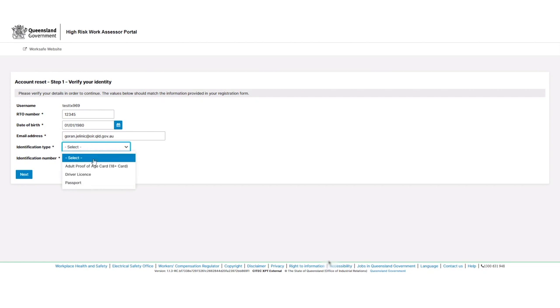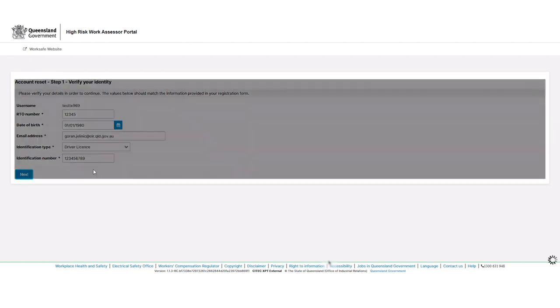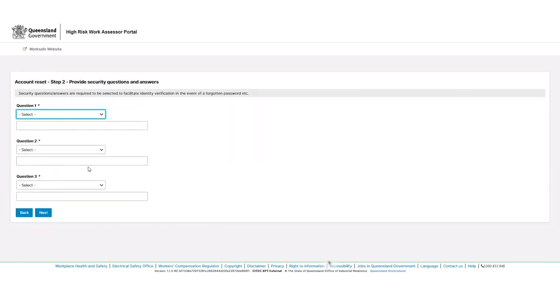and the identification type. Now, please note, in the identification type, you have 3 choices. It's adult proof of age card, driver's license, or passport. For an RTO user, it'll be the identification type that you've selected and provided on your user access request, which most of the time will be a driver's license. However, if you don't have a driver's license, adult proof of age card or passport is acceptable. For an assessor, it'll be typically your driver's license, because that'll be linked to your high-risk work license. So in our case here, we'll put in the ID number, and you can see you're taken to your security questions.